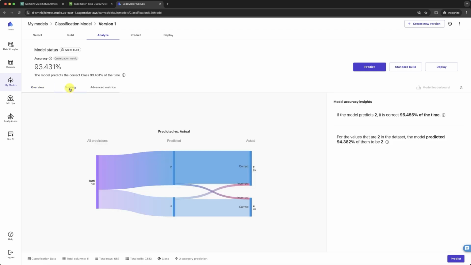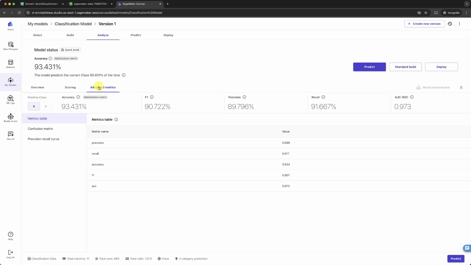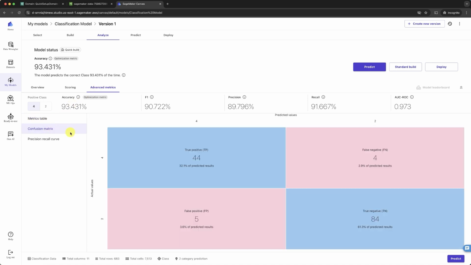Then here in scoring, you will see some more statistics and insights, like for example, this one. If the model predicts 2, benign tumor, it is correct 95.455% of the time. And then here you have some advanced metrics like precision, recall, or F1 score. And you also have the confusion matrix here, by the way. So you see, it's a pretty cool dashboard.